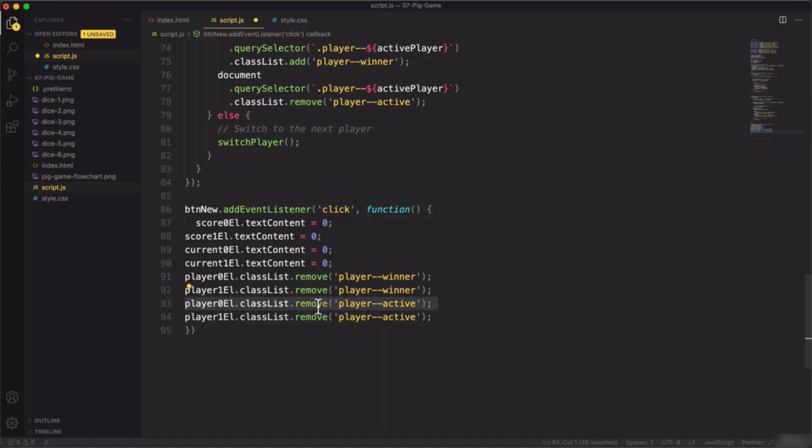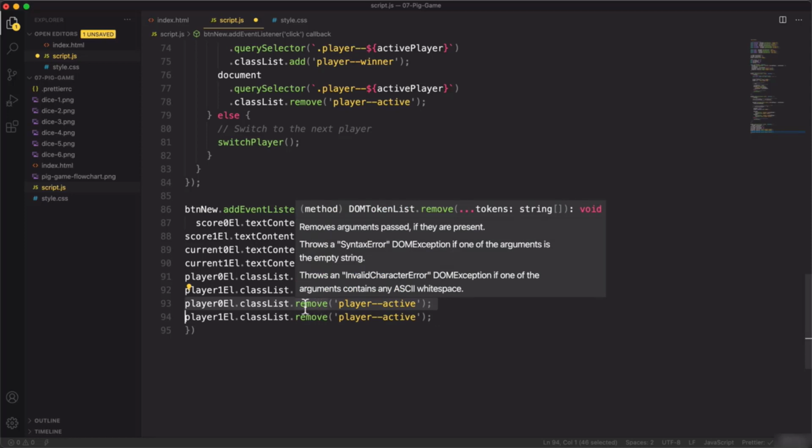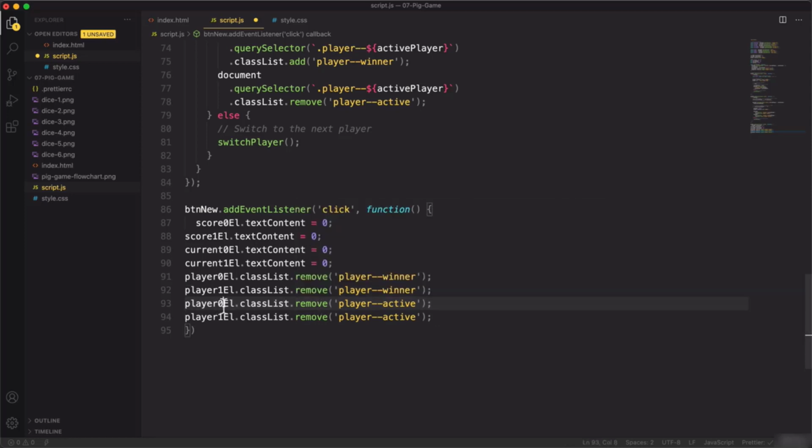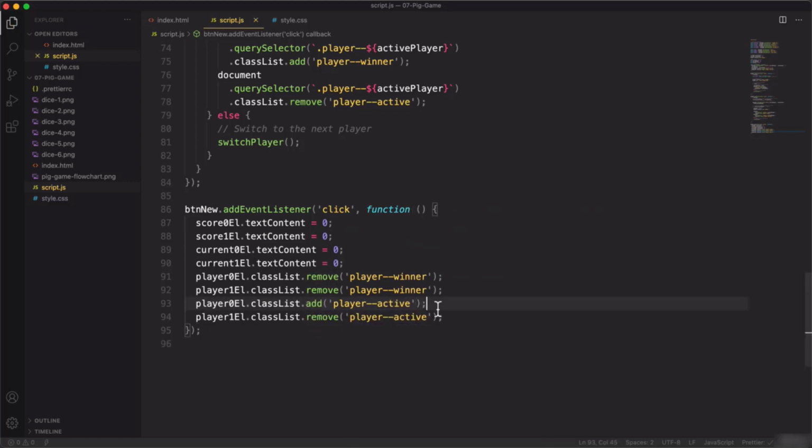So let's do that. And in fact, let me just change the code here in this line, because there's no need to remove it from player 0. Because, well, player 0 should be the active player in the beginning. And so there's no need of removing it and then adding it back. So I will simply add it. All right. And if it was already there, then JavaScript will not add it again.